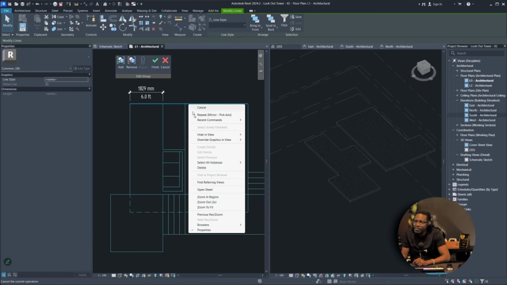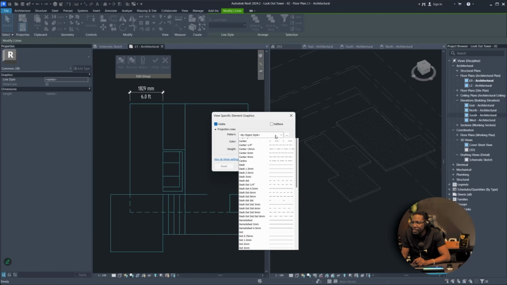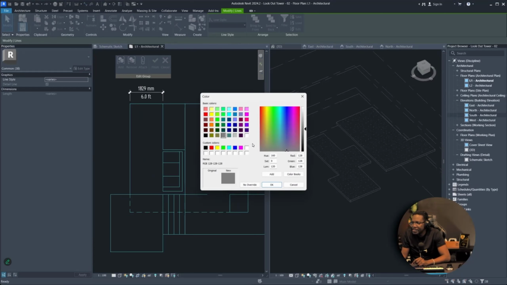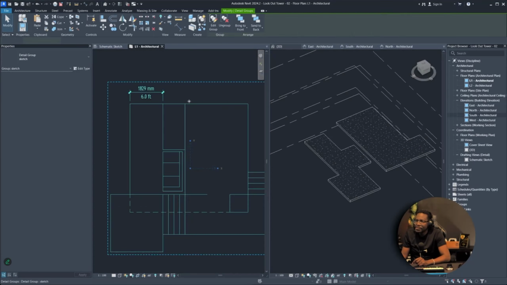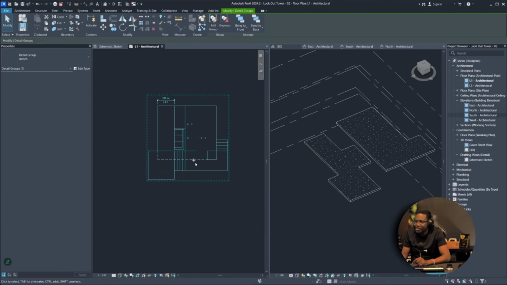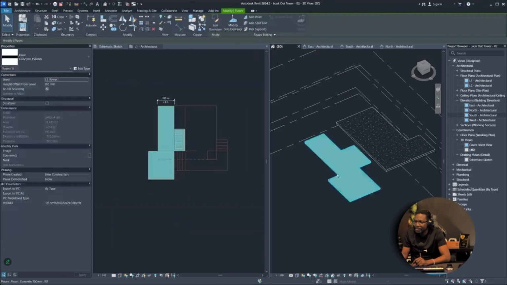I'm going to make all of these lines, I'm going to override it. So I'm going to right click and go to override by element, and I'm going to make these maybe gray or orange or something that's a different color, so I can know that these are my sketch drawings that are here. And then within that I have my 3D drawings.